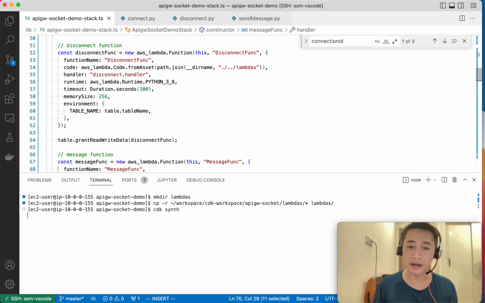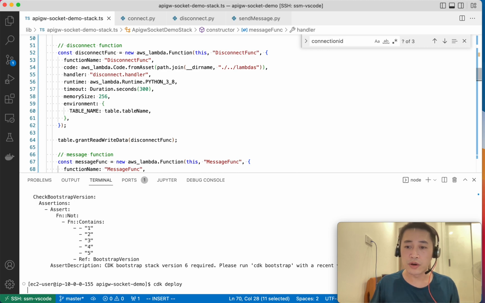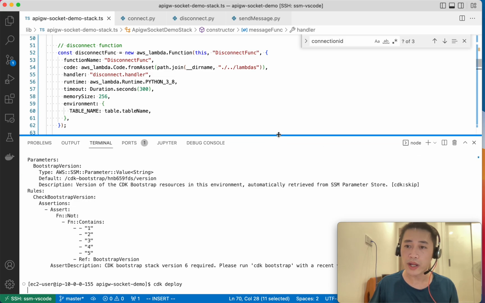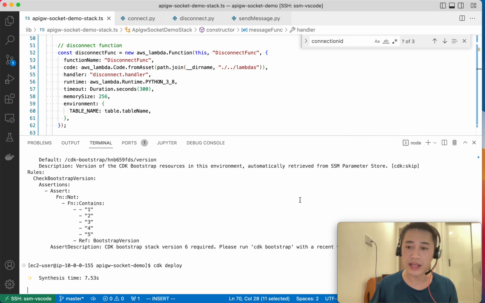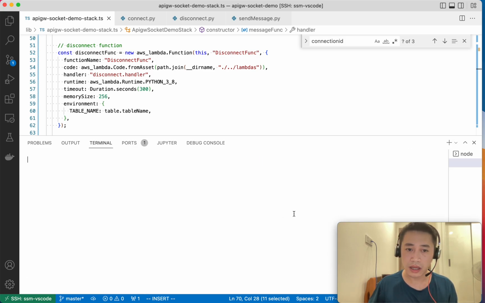Let's synthesize templates. Okay, now we can deploy it. Maybe there will be some errors and we need to fix it. While waiting, we will set up a React project. Yes, and let me npm create React app web app here.